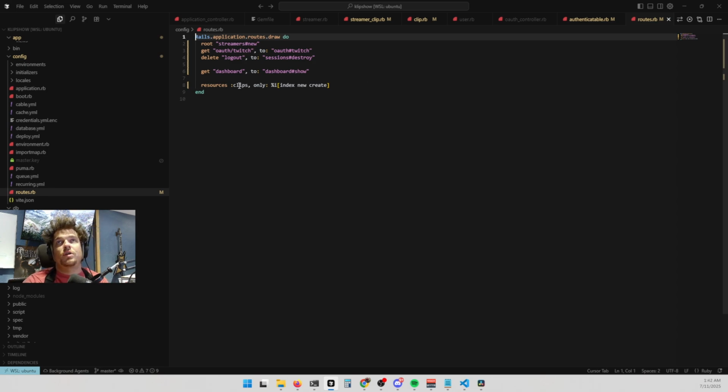In routes here, we're extending our resources clips to add a new and create route here, and we're going to leverage both of those views in order to create and actually store those clips in the database, and we'll go over how that works in just a moment.